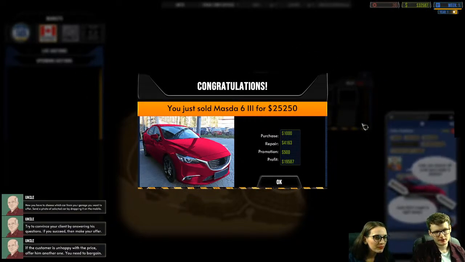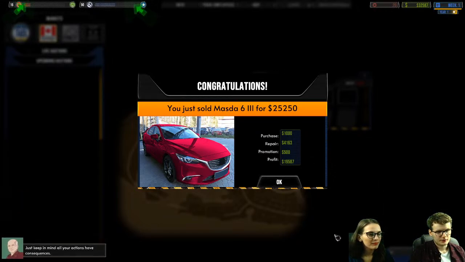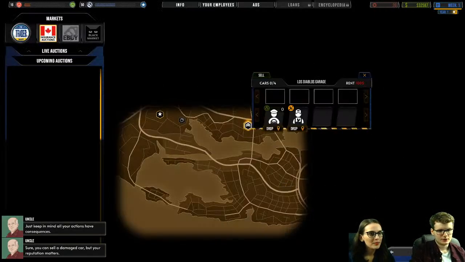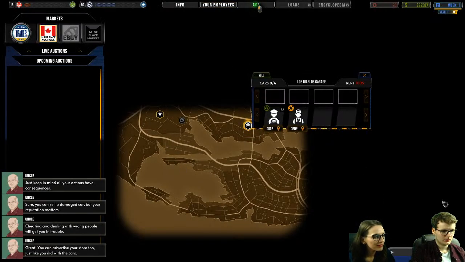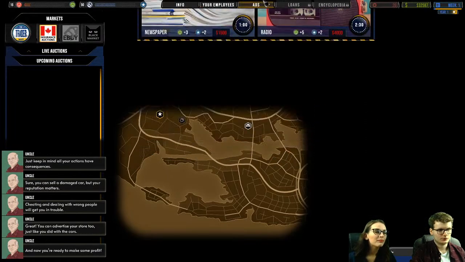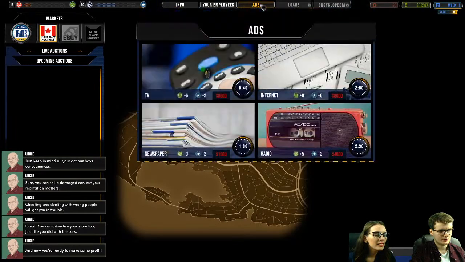So you can see the icon after you bought or sold a car in this scenario. You're going to have all the purchase, repair, promotion, and profits. All the information that you spend and get. So as you can see now, the phone call dropped, and we can see everything over here. Our uncle is telling us that it's good to advertise your shop, your car trader, right? So as a car trader, you need to advertise.